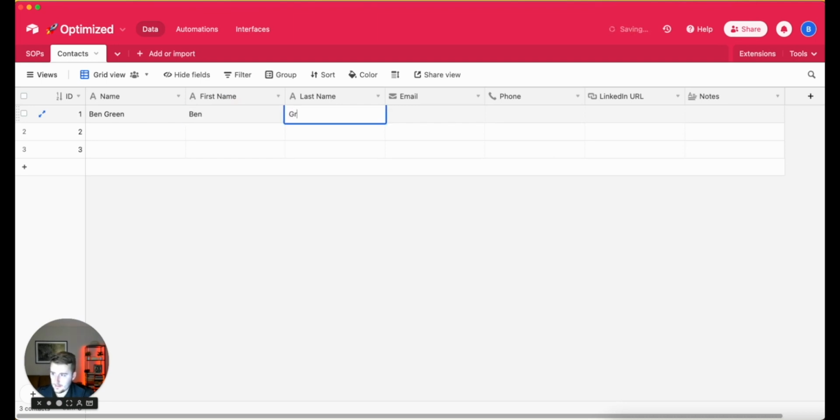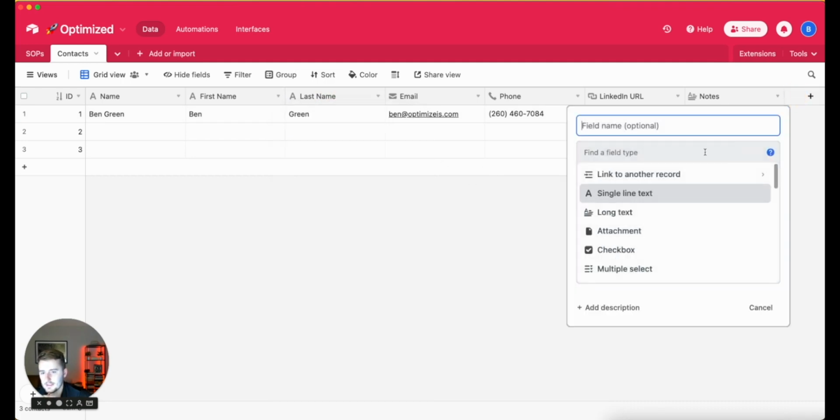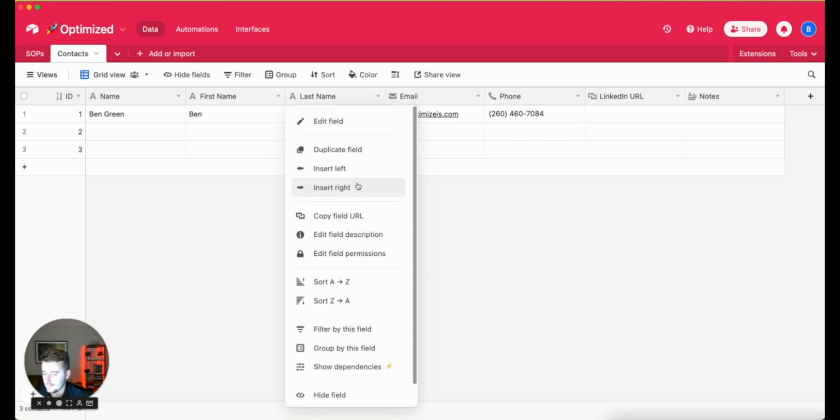So it's going to be Ben Green, Ben at optimizeis.com, 260-460-7084. I'd put in my LinkedIn profile here and any notes about me. Now the coolest part about Airtable is we're going to add what's called a linked record field. You could either hit this plus button down here at the end, or like I was saying earlier, add a field to the left or the right of any field that exists so far.